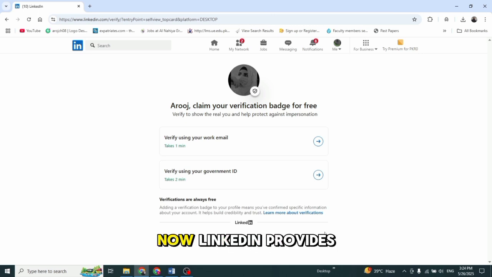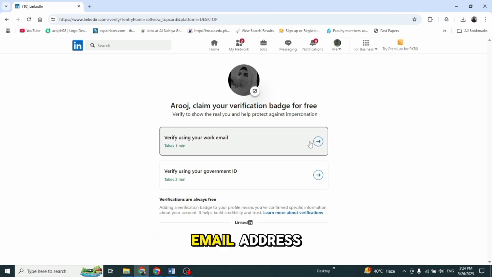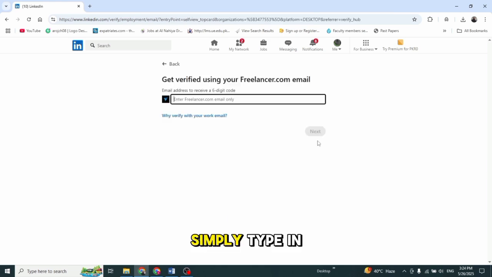Click Verify now. LinkedIn provides two verification options, one by entering your company name and the other through identification with a valid reason. For this demonstration, we will proceed with verification through a company email address. Simply type in your company email address. Here, I do not have any company email address. So just the prompt to verify your account.